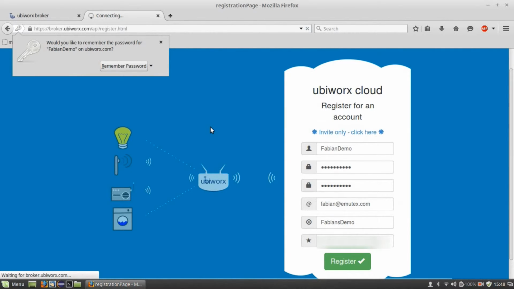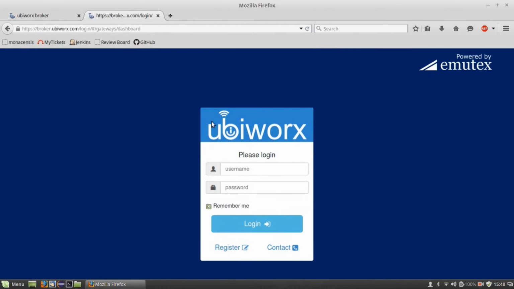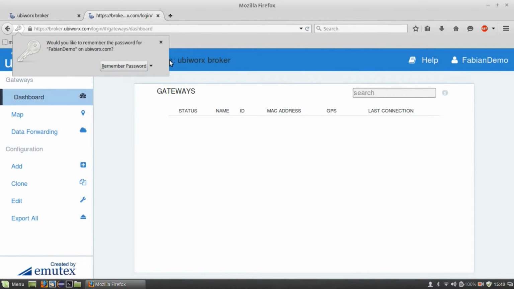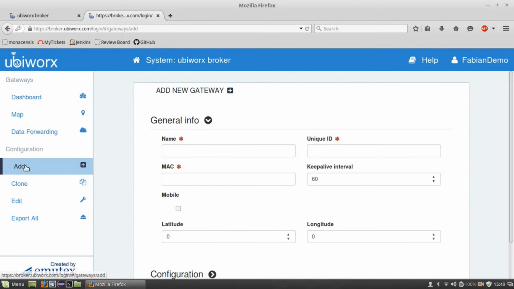This process may take some while, so don't panic if it takes long. There you go. Now enter your credentials, which is Fabian Demo in my case, and my password. And you will see the dashboard here, which is still empty because we don't have any gateways registered yet. So let's change that and hit the Add button and fill in the required fields.